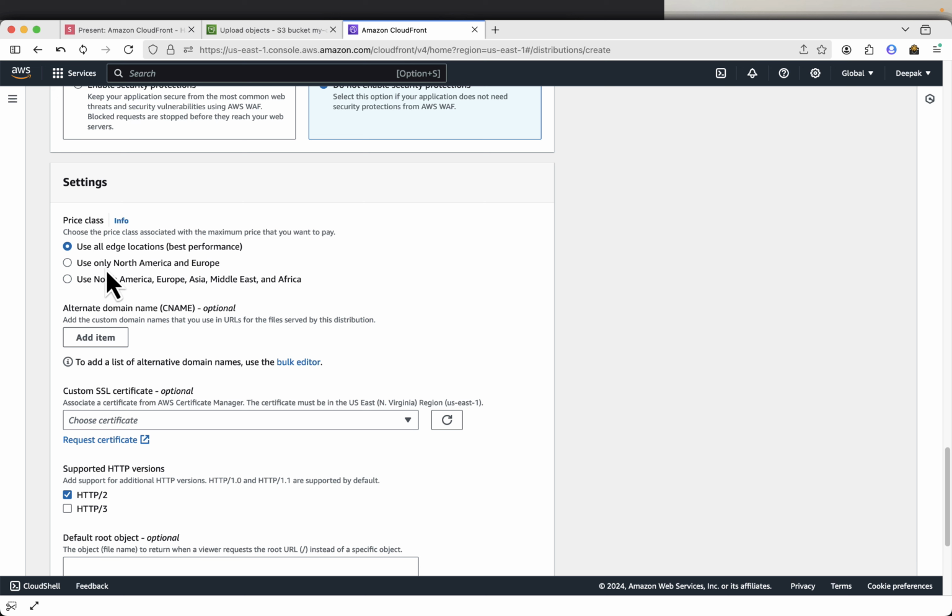So herein this one is related to performance and price. So you can say distribute the object to all the locations. So when user requests your index or HTML file or any images, they will be cached at all the edge locations. So this will give best performance, but it will be costing a bit higher. So if your customers are in a specific location, you can choose the ones which are applicable to you.